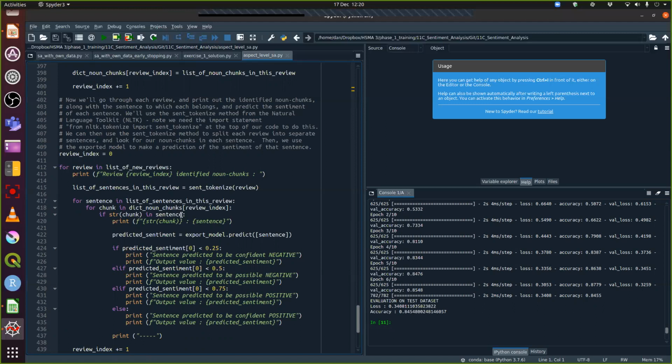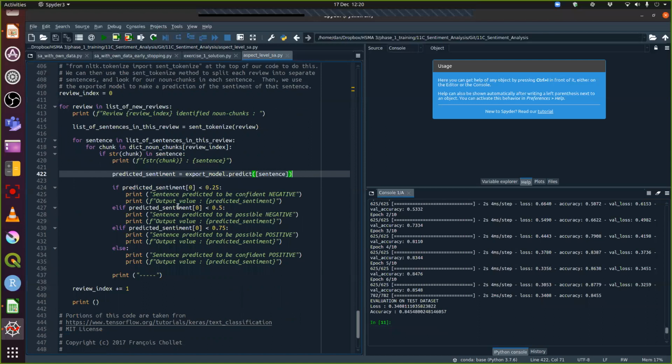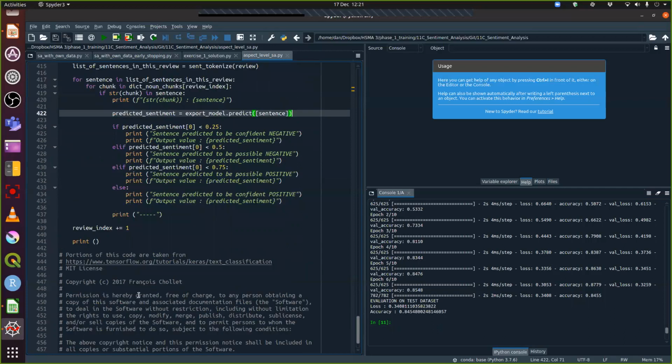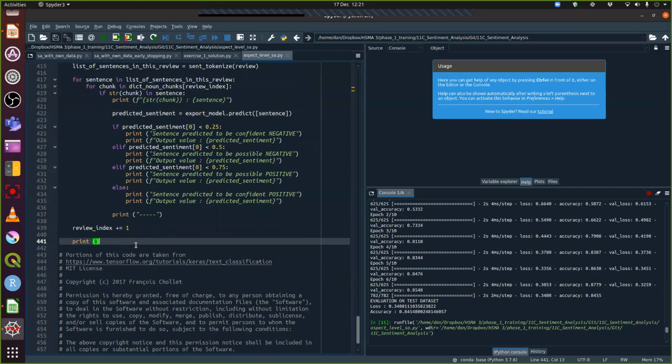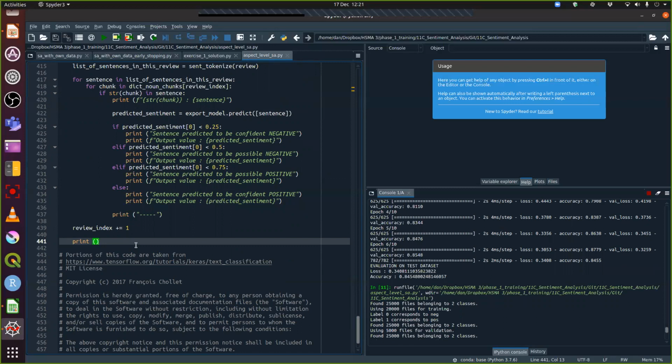But if it is in that sentence, then what we're going to do is predict the sentiment of this sentence by calling the model.predict method, and we'll pass in the text just as we did before, but it's just going to be the sentence this time instead of the whole review. And we'll apply the same logic that we did before, that is, if the output score is less than 0.25, then it's a definite negative, possible negative, etc. Let's run that.